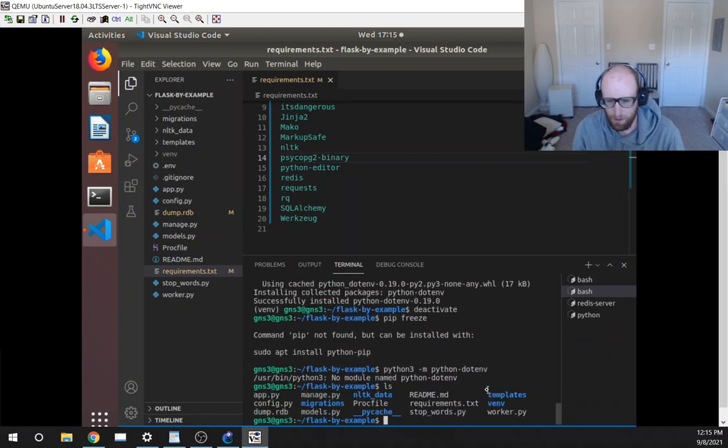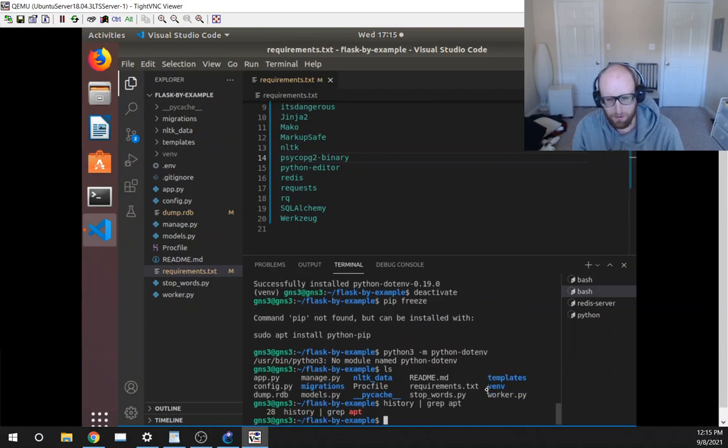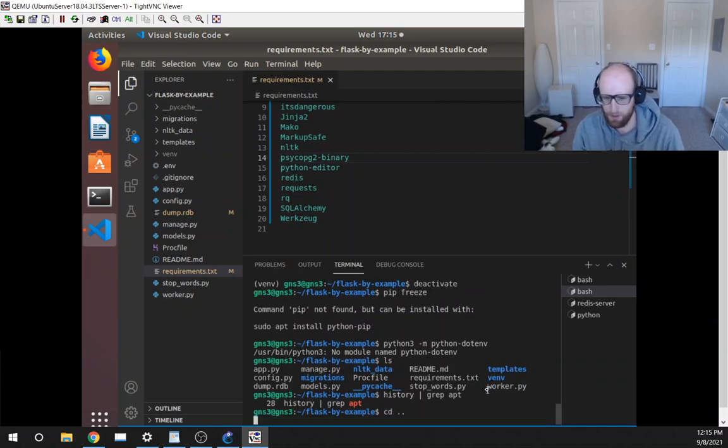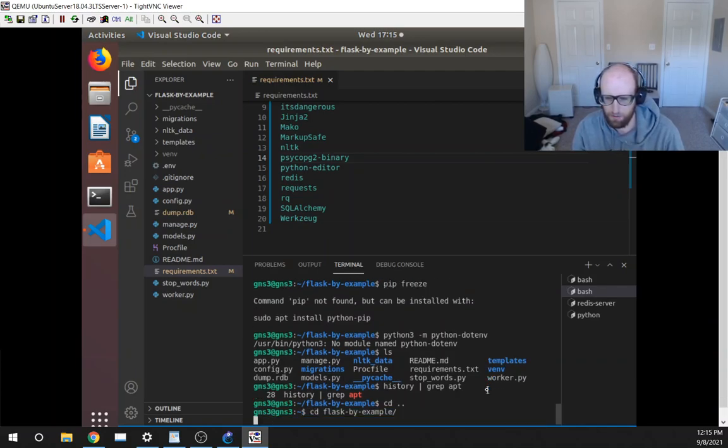Oh, okay. All right, well, I'm a little bit confused here because I thought, let's do a history pipe grep apt. Okay, my history only extends to the last time I rebooted my VM. So that's going to be a bit of a mystery, an unsolved problem there. I think I'm good for now. So let's continue with the plan.